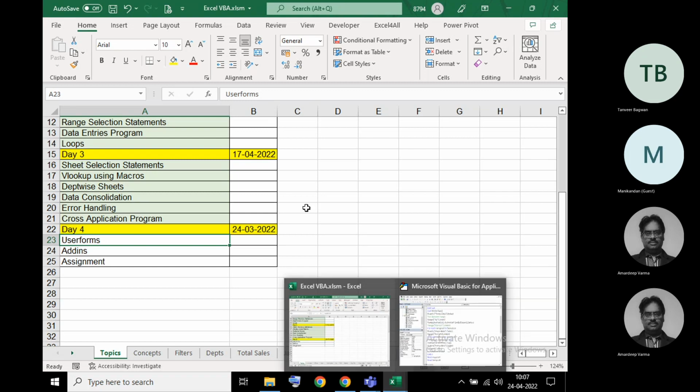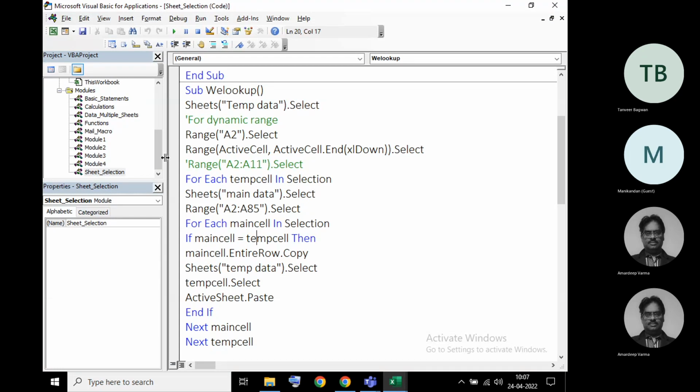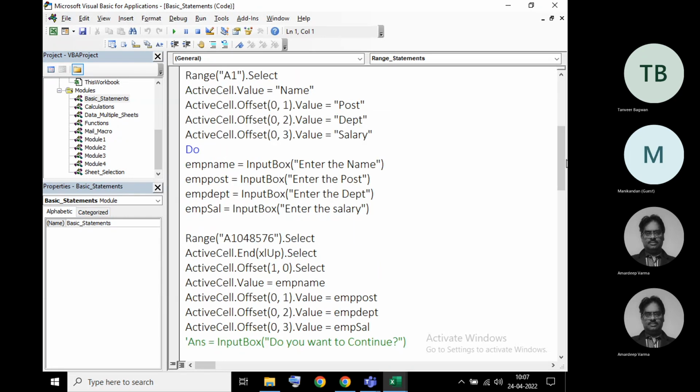Now last time we had seen that when we wrote the program of data entries, we got the inputs from the user, right? But for getting the inputs from the user, we had used something called an input box, right? Input boxes are used to get the inputs from the user. But you'll see that in an input box, you can get only one value at a time. So if I want, say, 10 inputs, I should be using 10 input box statements, right? So that can be very time consuming and irritating to the user.